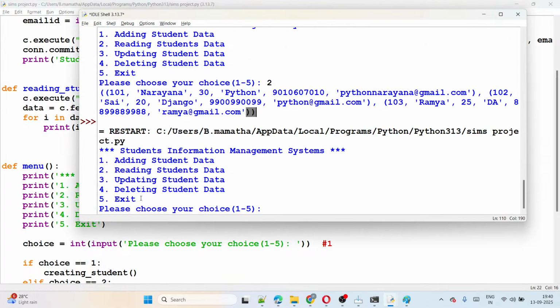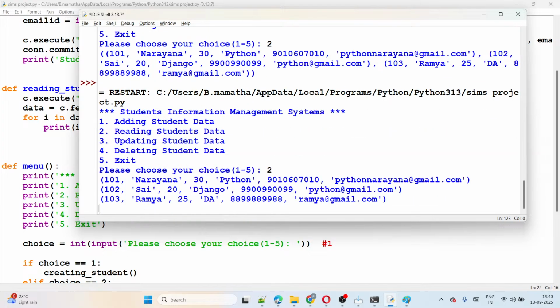You can see now I am giving option 2. You can see, right? All data is displaying, guys. Displaying all the data.